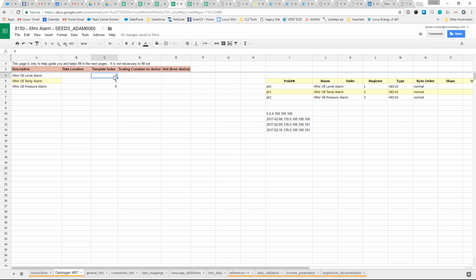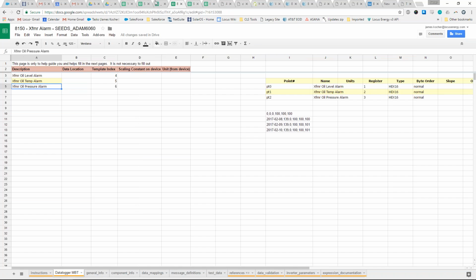So in this case, what we're telling the server is the 4th thing that comes in is really your level alarm. The 5th piece of information is really your temperature alarm, and the 6th thing is your pressure alarm. So those correspond to all these, right?